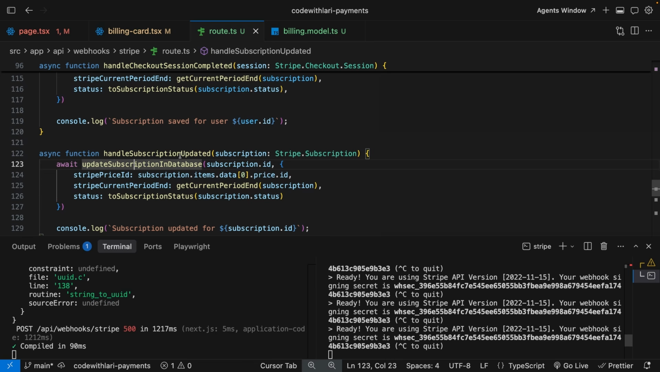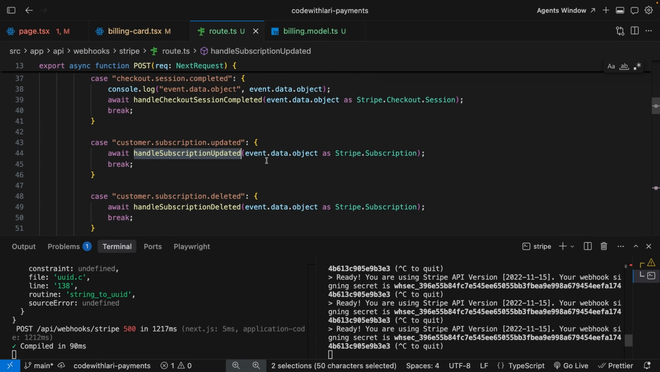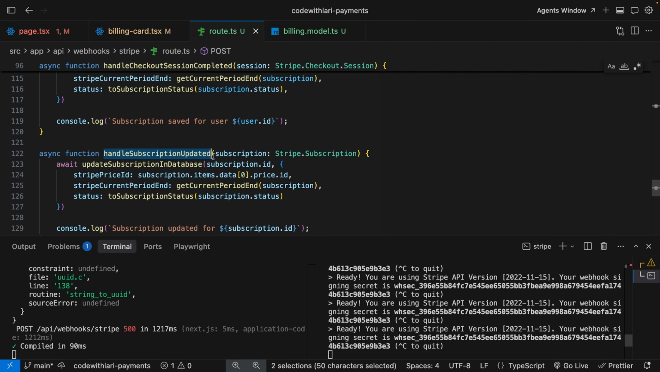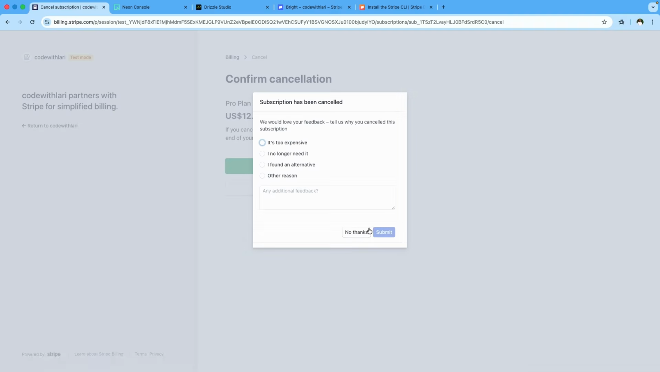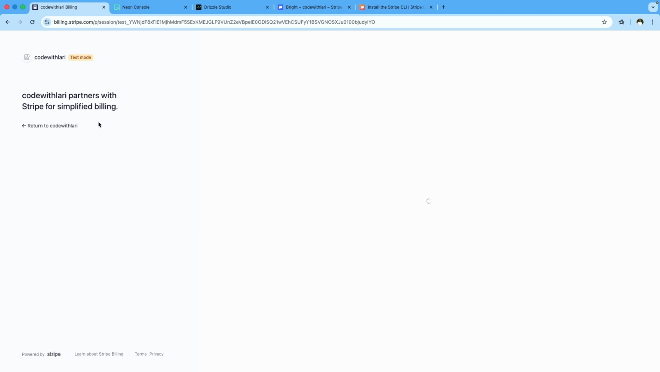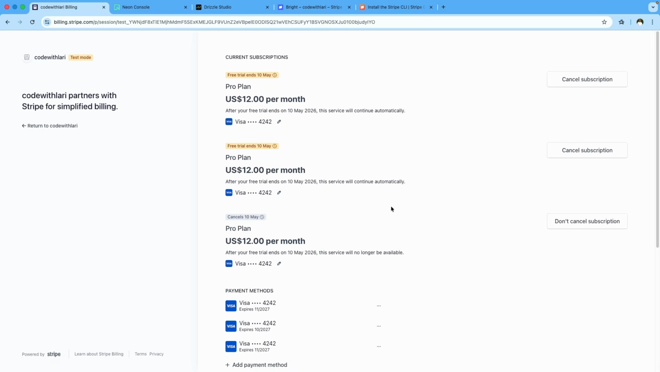And if we come over to the routes, we are passing the subscription ID over here, which is this subscription ID. And if we take a look at handle subscription updated, this is taking the event data as the subscription ID. Okay. So I think we have solved it, but let's verify if everything is okay. I'm going to say no thanks here. And then let's close this up. We have these 3 subscriptions. I'm just going to come back here so that we try it again.